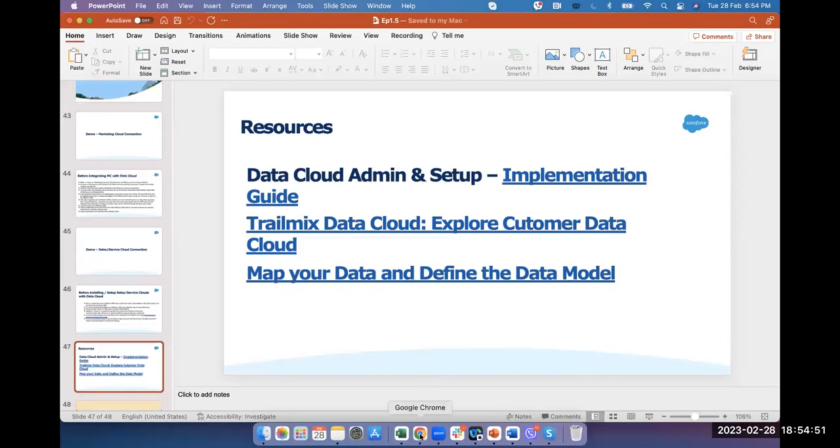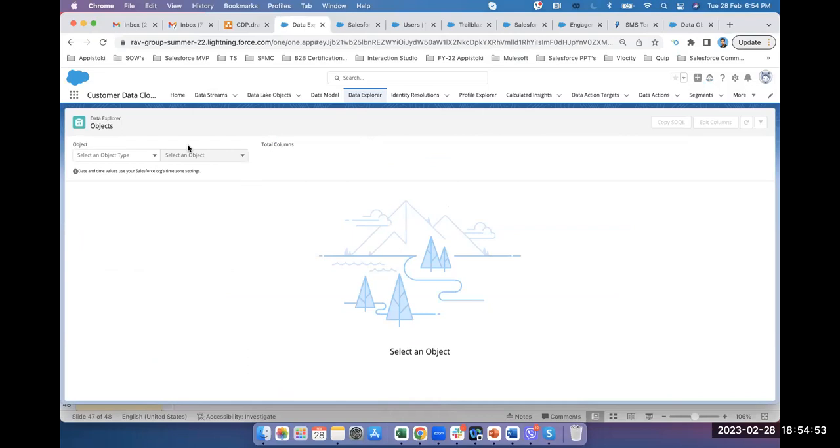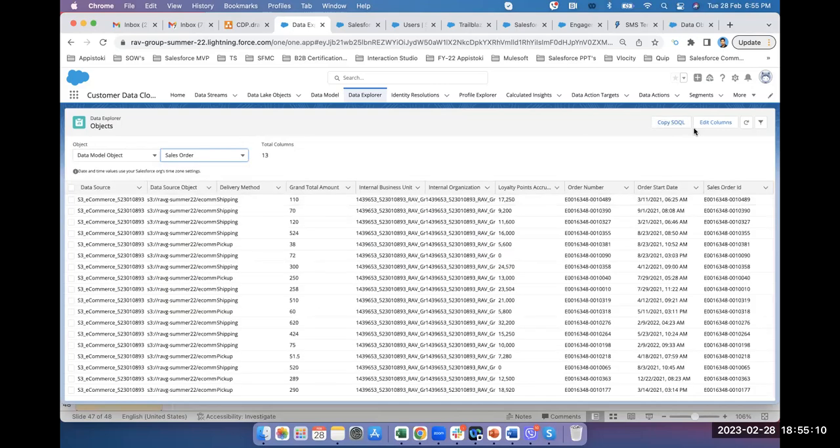There's one point I would like to talk about in Data Explorer. If you choose any one of your data model objects, so choose my sale order, you have a concept where you can copy the SQL from here, and then use the same SQL in your Tableau if you want to build some sort of analytics. And you can use the same SQL for building your calculated insights as well, to bring some sort of readiness from your KPI perspective, and then look at the primary values and all the stuff.